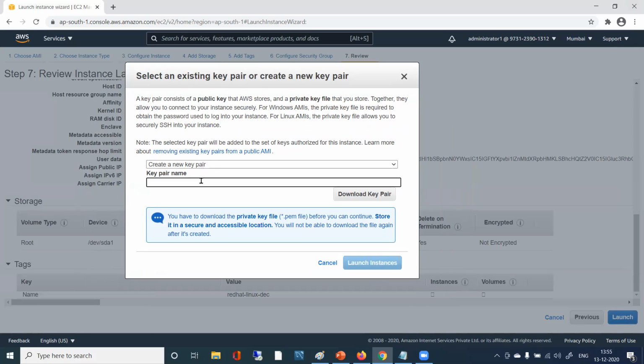Now you give some name here. Red Hat Linux key pair December. Something you give that is relevant, so you can easily find it. I'll say something like December 2020. You can give whatever name you wish. Now I have said Red Hat Linux key pair December 2020. Now it will create this.